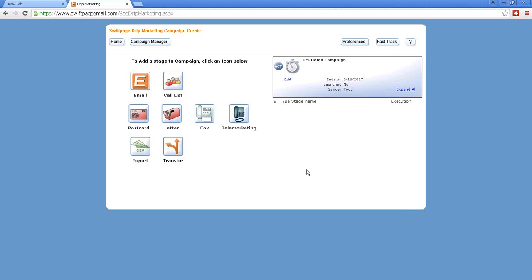Okay. So once I hit next, it actually takes me into the campaign. This is where I build out the campaign. And Swiftpage calls them stages. So a stage is every actionable item that happens. So if it's an email that's being sent out or a call list, we have other things that we can do.